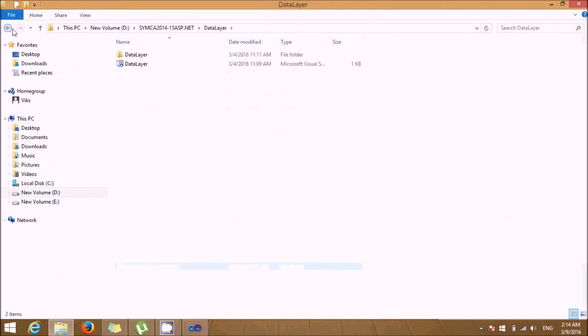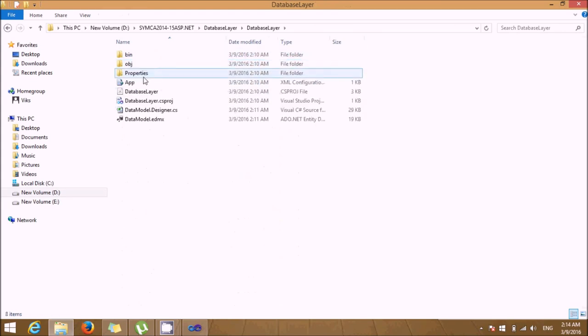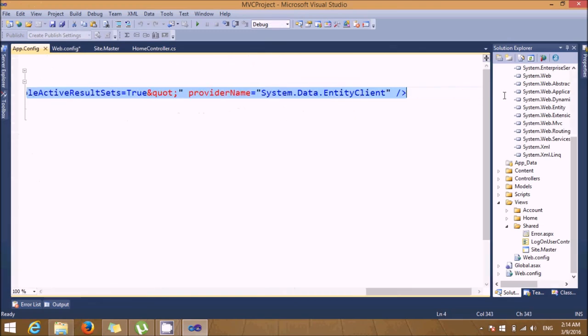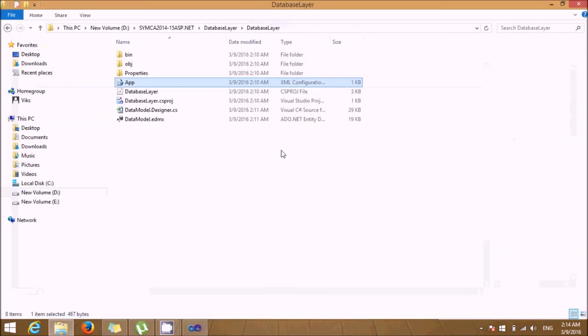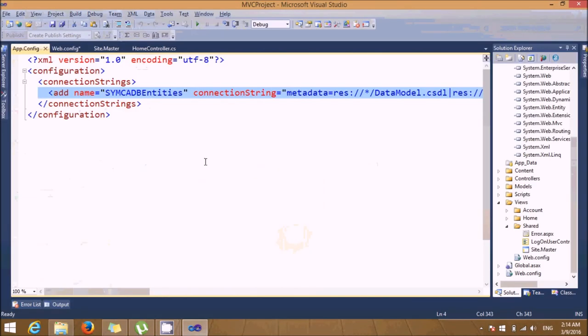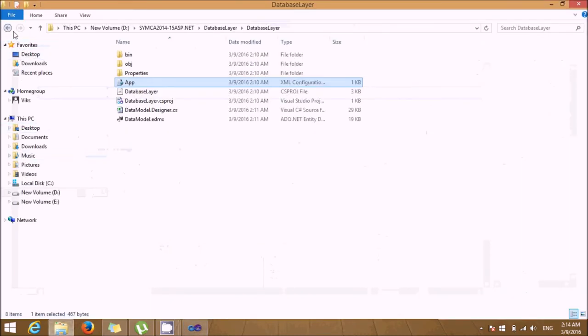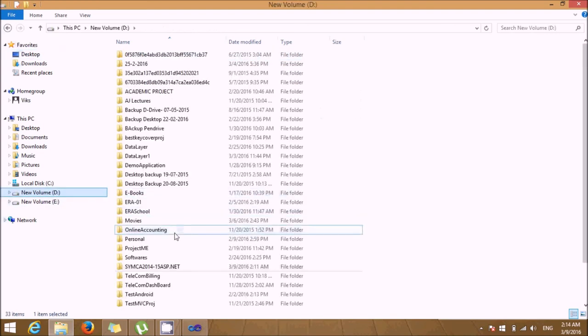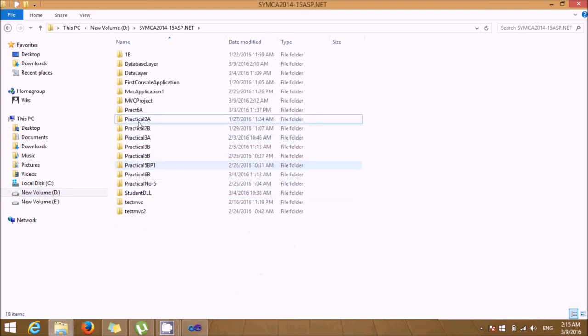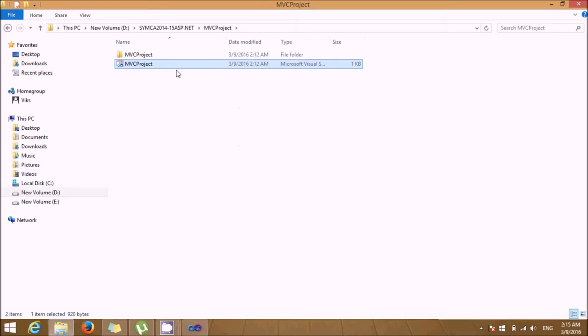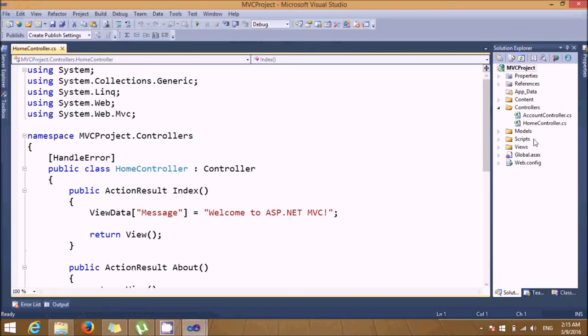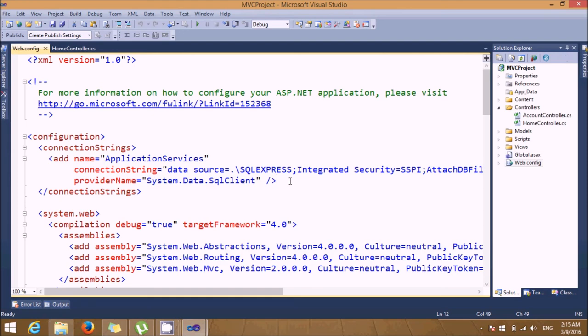In the database layer, you'll see in the app config that connection string is available. So I'm just copying that into my web.config. Again, open your project, and in your web.config file, just save this.